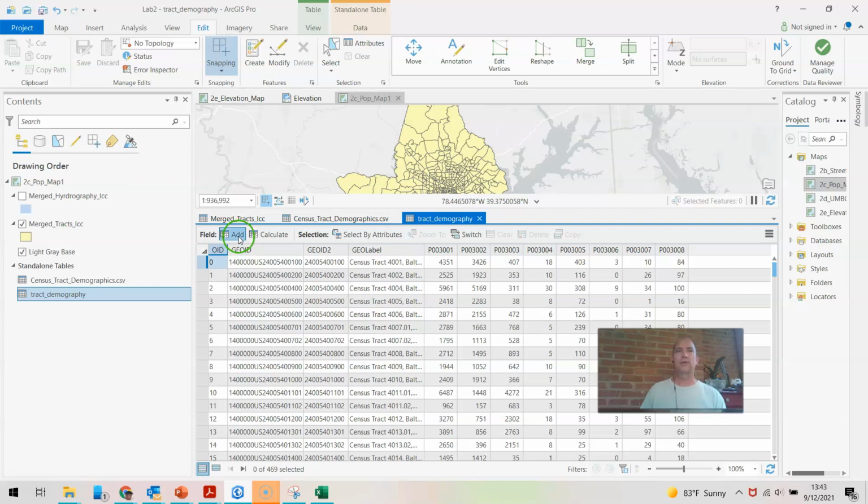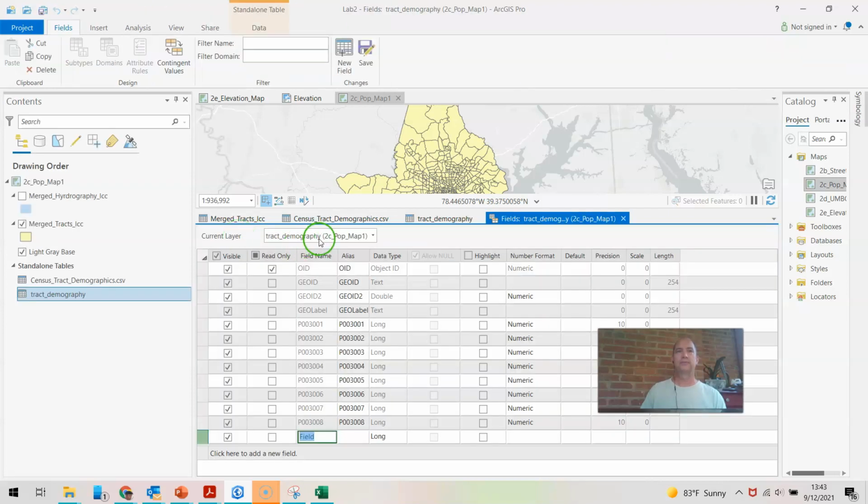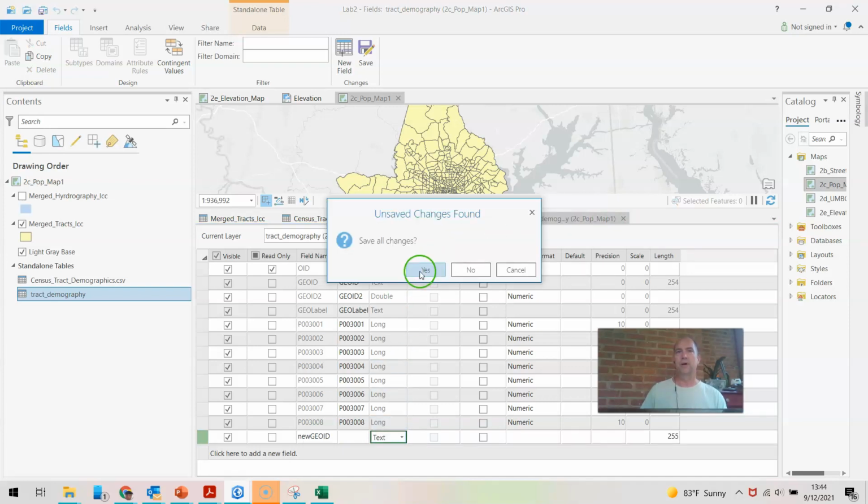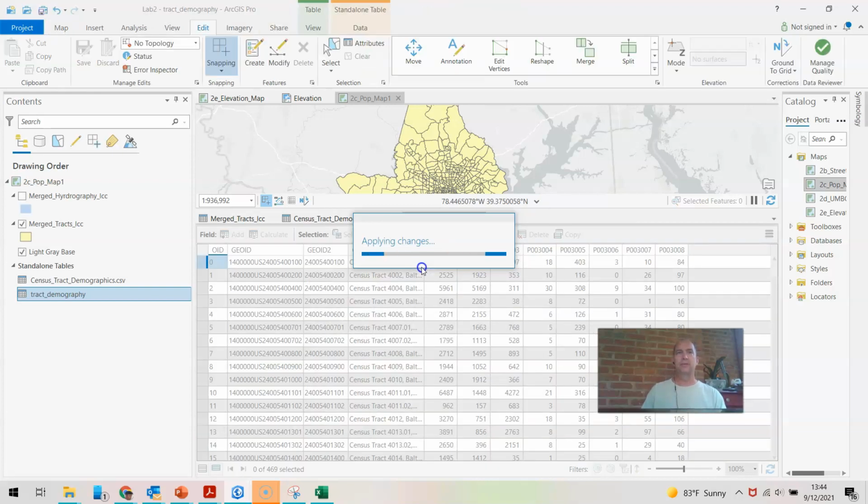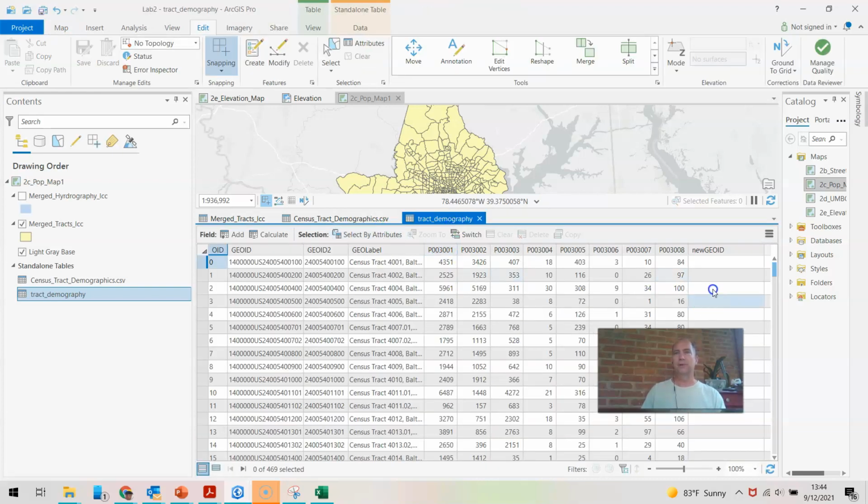And so what I'm going to do is add a field down here at the bottom. I'll call it new GeoID, and I'll make sure that that field is a text field. And then if I exit this, it'll prompt me to save the changes, and when I look at my new data table over on the right hand side, I'll see new GeoID.